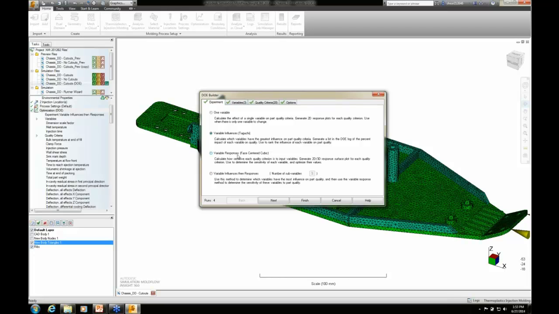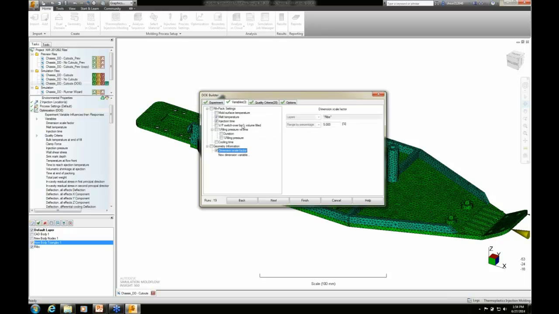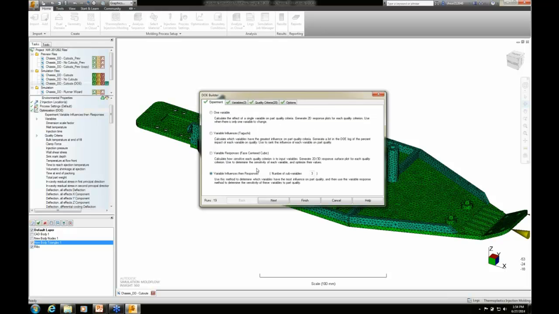Now, remember before we said that the variable response and the variable influence together would probably yield the least number of runs. You notice here that I get 15, but if I go to that one, I'm actually getting 19 right now. And I'm going to show you why. Right now, if you look at my variable influence then response, I've got my number of variables set to 3. If you look, the total number of variables that I've set up on the next page is literally 3. So I'm not actually saving anything right now by going to this.